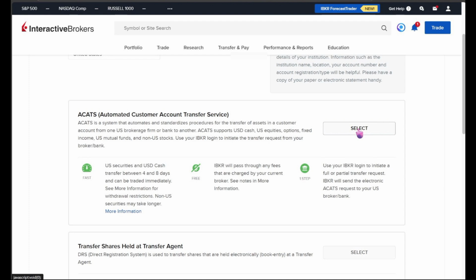Before submitting your request, take a moment to review all the details. Double-check that the account information, transfer method, and selected assets, if applicable, are all correct. Once you're satisfied, submit the transfer request. After you've done this, Interactive Brokers will contact Etrade to initiate the transfer process.